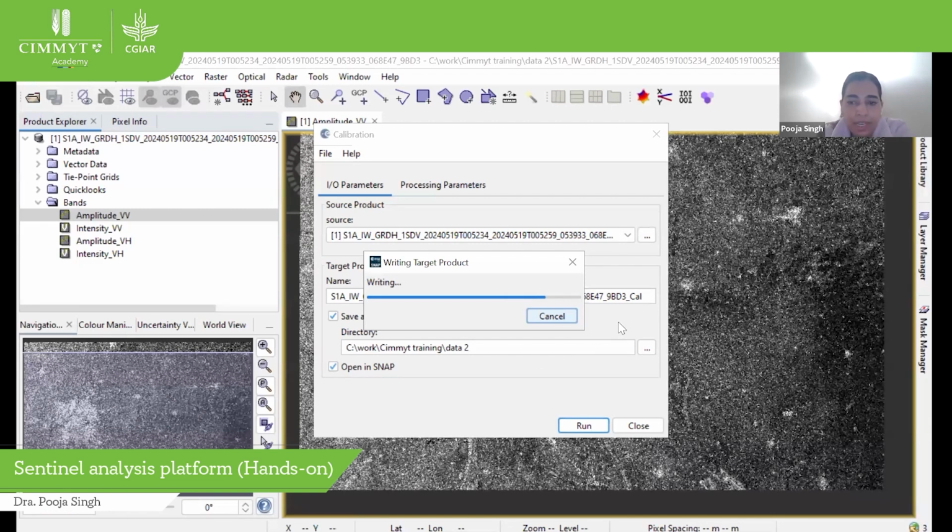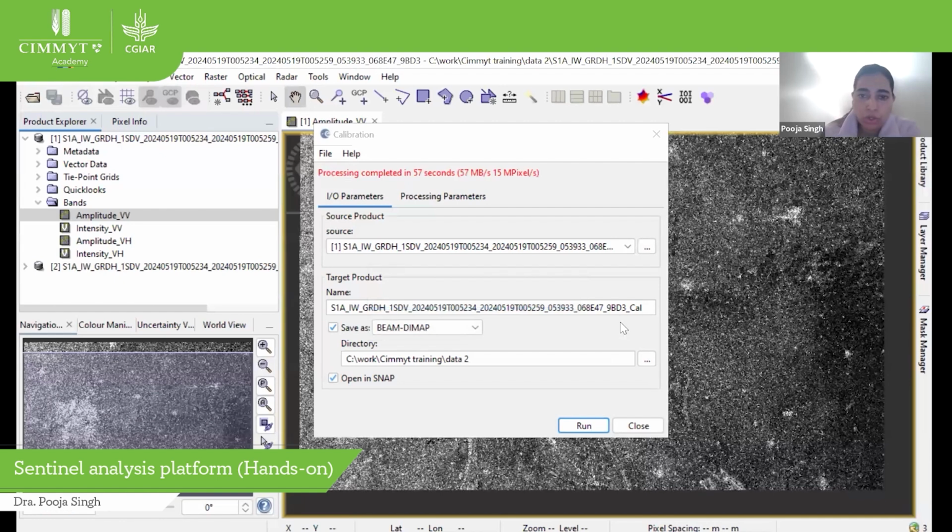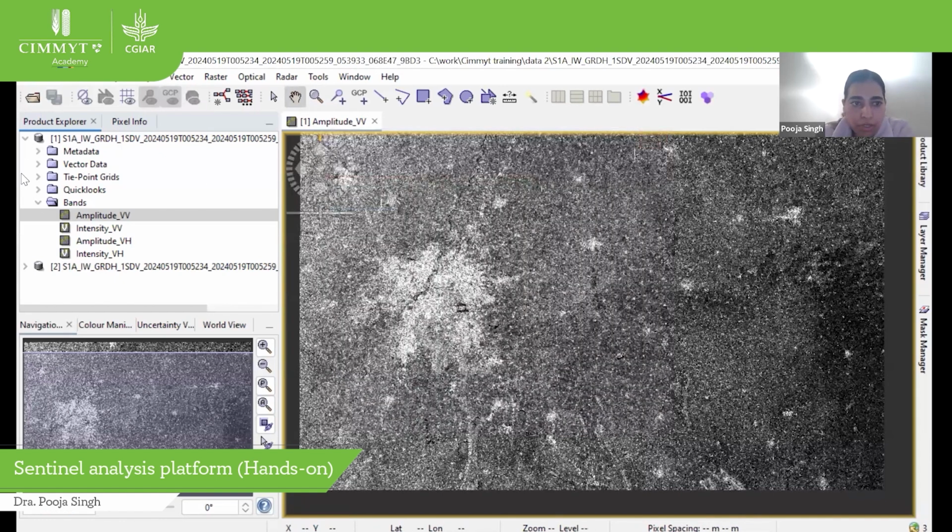It is a big image, so it is taking a little bit of time. The catch is that if you have to process the entire tile, then you must go as I demonstrated. But if you want to do it for a smaller area, you can just subset your image.